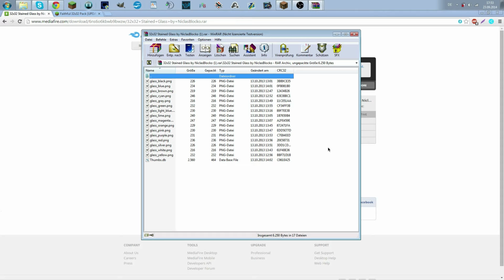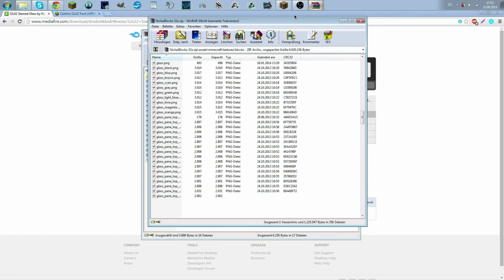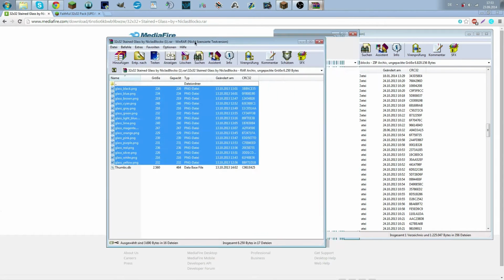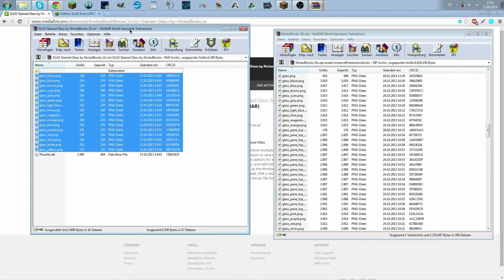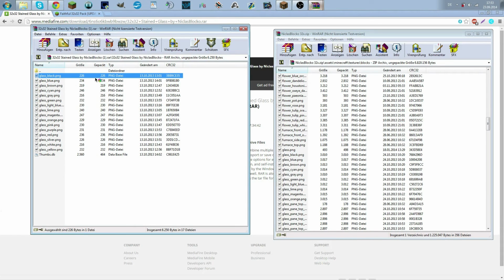And then you open this file and put all of these small files into the big one, which you've got here, the NiclasBlocko's 32 by 32 one, which would be the Faithful 32 by 32 pack by Vadic. And then you just drag and drop all the files over to this place. I'm not gonna do that right now because I've done it already, but then you will be asked to replace all the other glass items, and then you're basically done. They look pretty much like this.